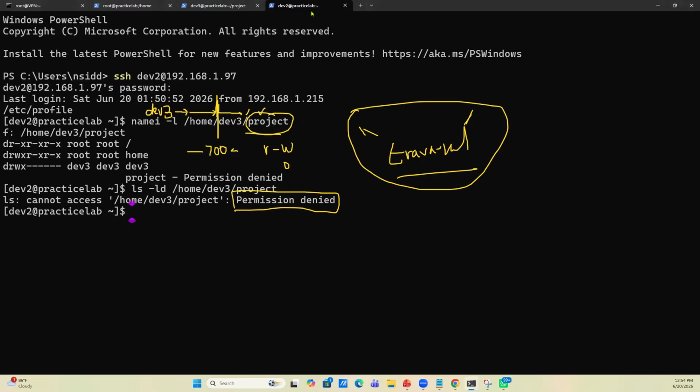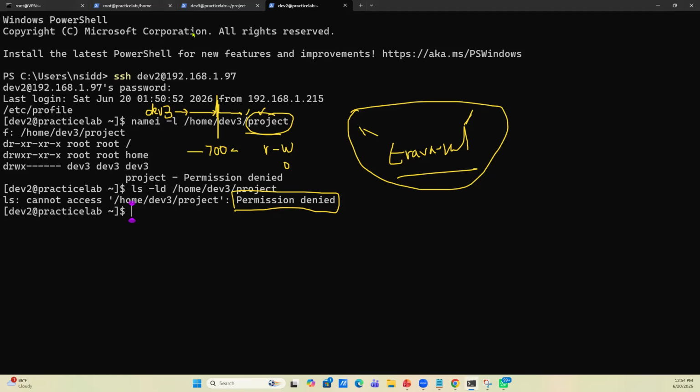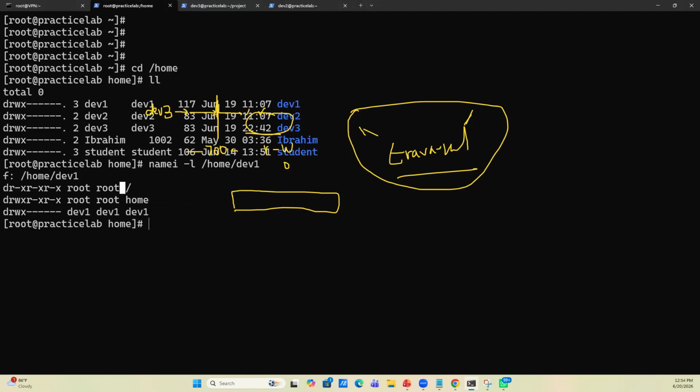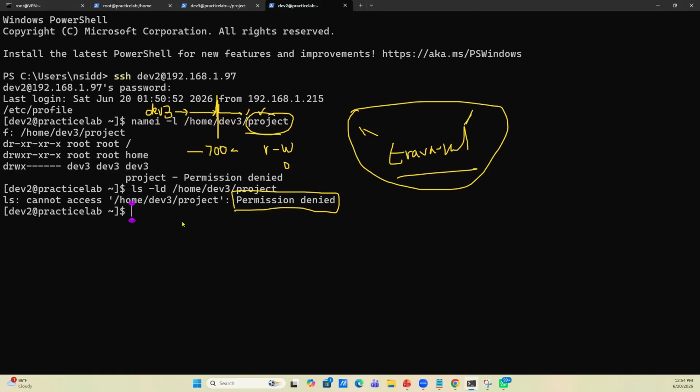So dev3 wants to, who will modify this for dev3? Root. Root will modify this. Root will say, okay, let me chmod. It is 700. Let me make it 755. Okay, I can make it 755 on home, on dev3. Now that it has changed, let's try this guy again.